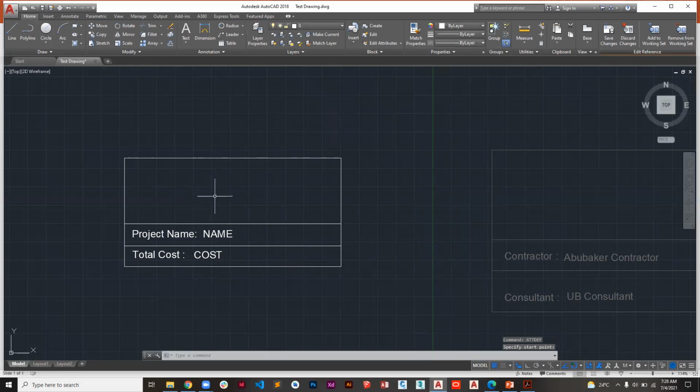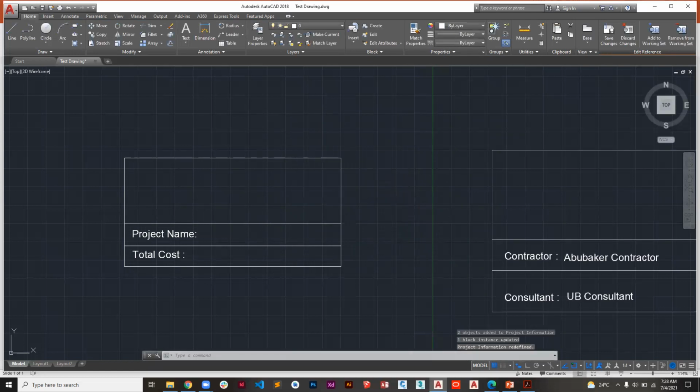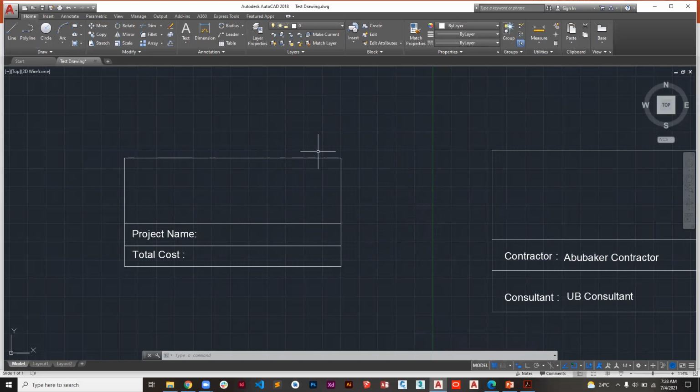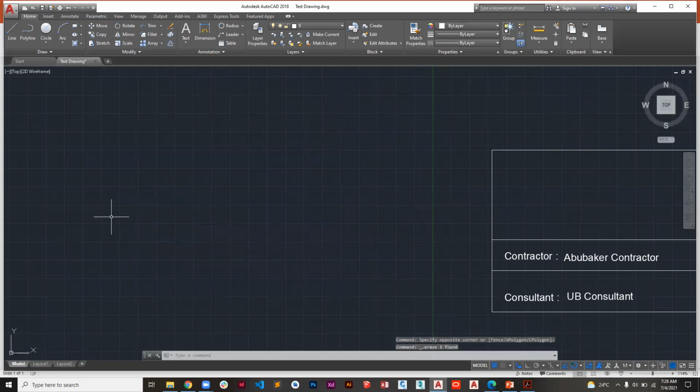There. So if I'm done, now I can close my editing. Yeah, so I close, then I save the changes. This is just a warning that all reference edits will be saved. You press OK. Now you can see that it is not bringing back the attribute definitions that we made. So yes, I can delete this so that I insert a new block.